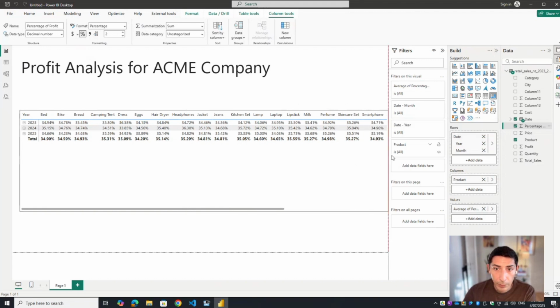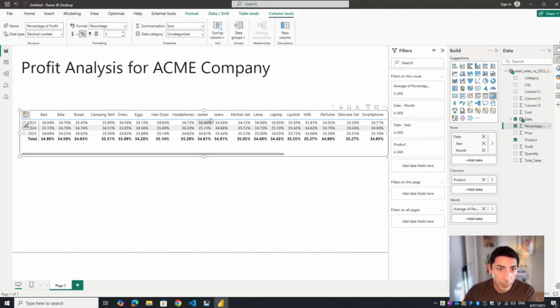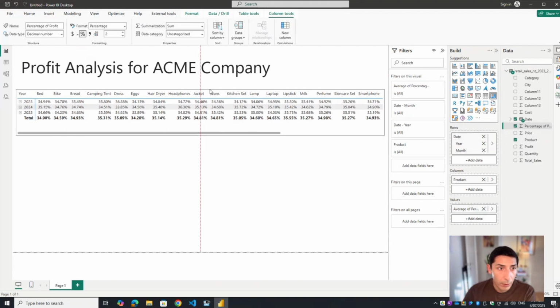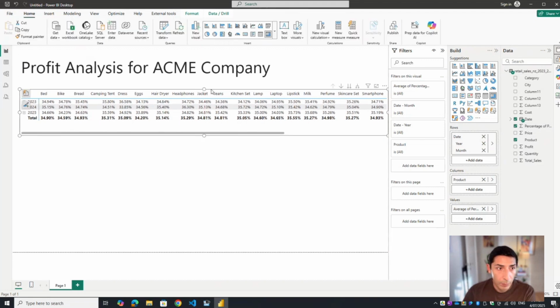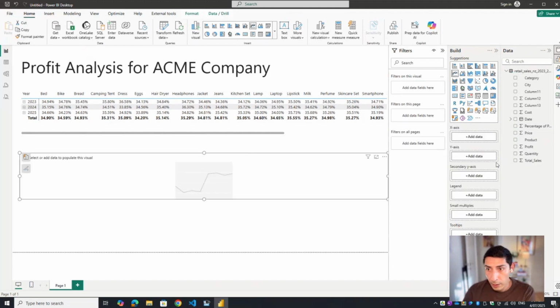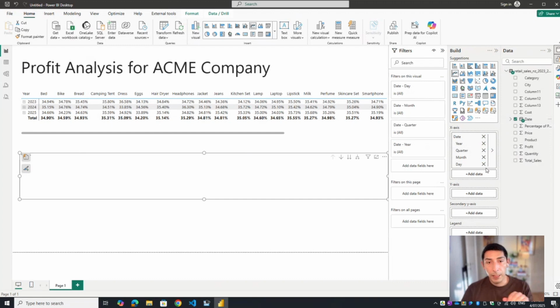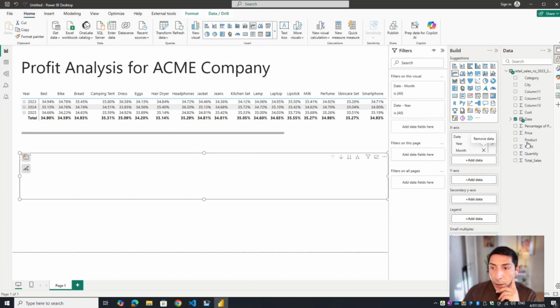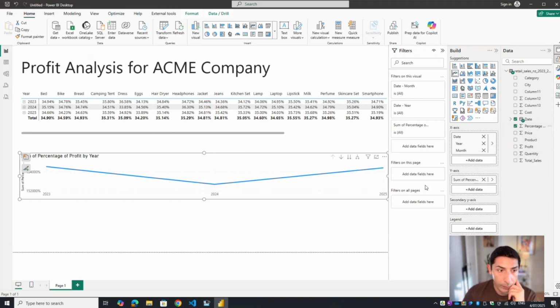This is the first thing that we could do for our stakeholders, to show them how the profit has been performing. And also, if we would like to give them more of a drill down, we could create a line graph that shows how the profit has been performing over time. So I will put the date in the X axis, with the month and the year, and then here I will be putting the percentage of profit.